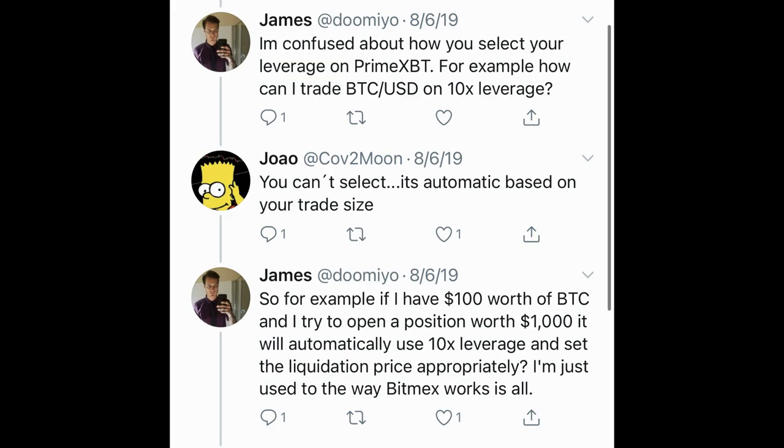So trading with leverage on PrimeXBT is a little bit different than other exchanges like BitMEX and Bybit. BitMEX and Bybit have used what's called isolated margin, and PrimeXBT only uses cross margin. So I went ahead and did a little research and got you exact answers from PrimeXBT themselves.